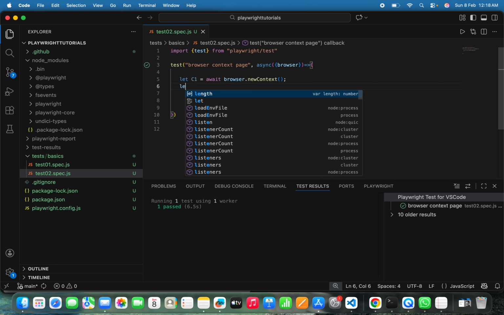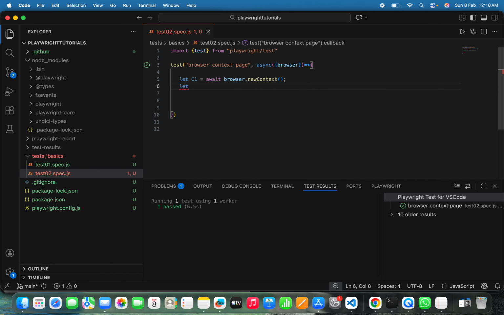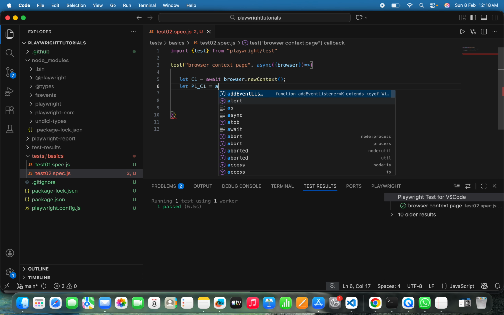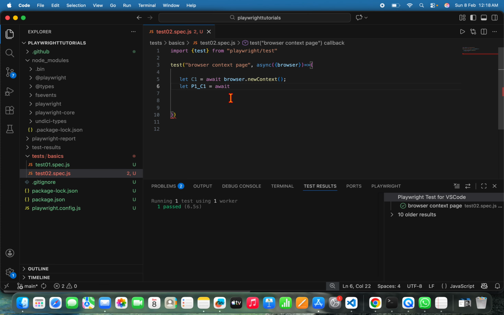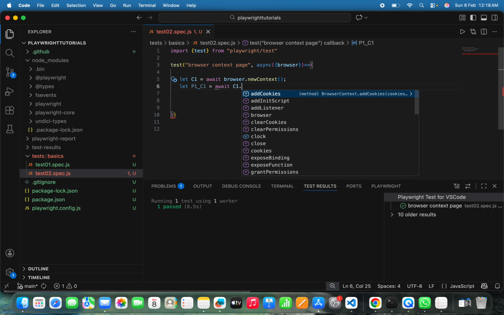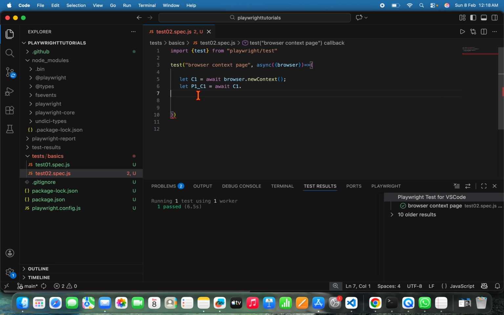Cool. Next, I'm going to create a page. Let me name it P1 of C1. Inside context1, I'm creating the page. That's why I'm giving the name as P1 underscore C1. And let me give browser, and then this is the context I'm going to use. So C1 I'll be using. Maybe for our reference, I'll give it as page so that everyone can understand: page underscore 1 underscore C1, C1 dot new page.